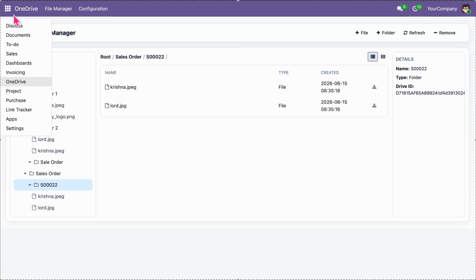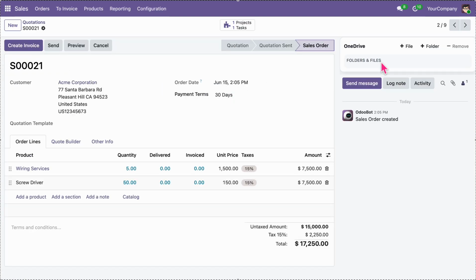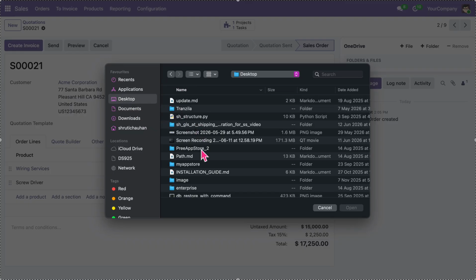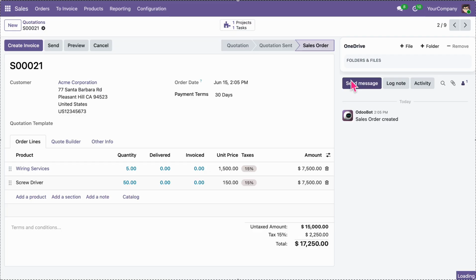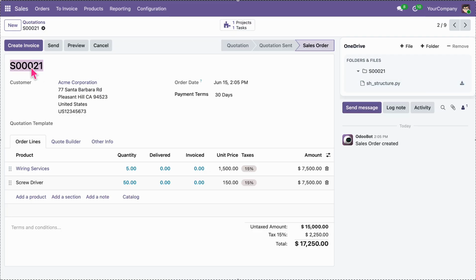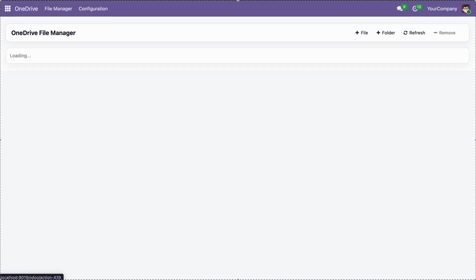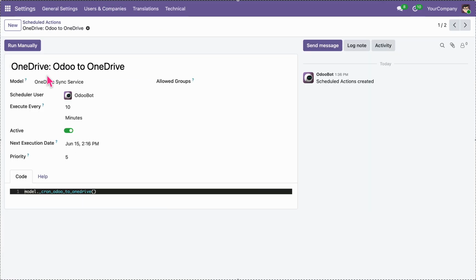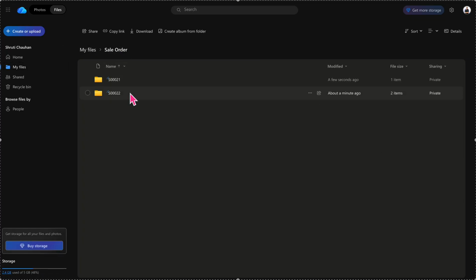Let's do it again with another number. We uploaded one file over here in calendar 21. Now go to OneDrive, configuration, and queue. One queue is created. We run this Chrome. You can see in OneDrive, one folder is created with calendar number 26. Inside this, we will upload the file which we uploaded in Odoo.